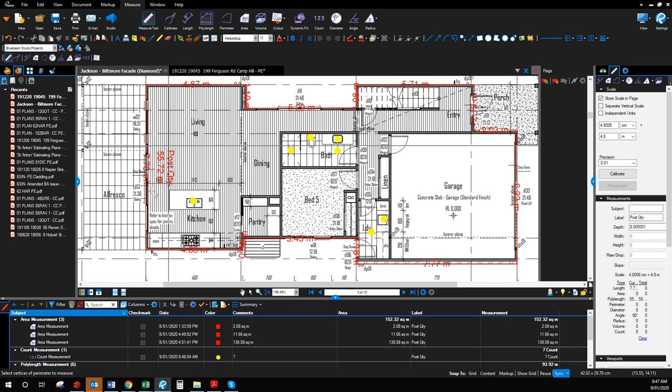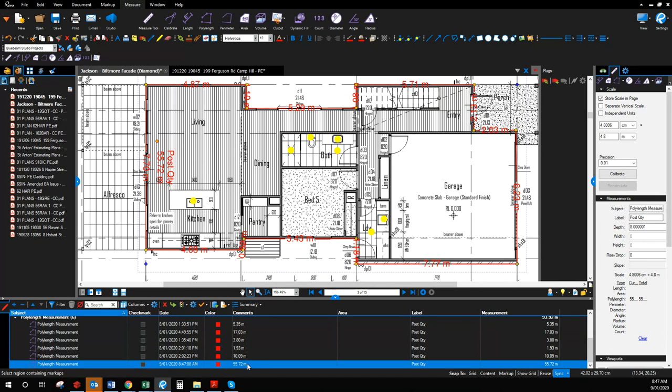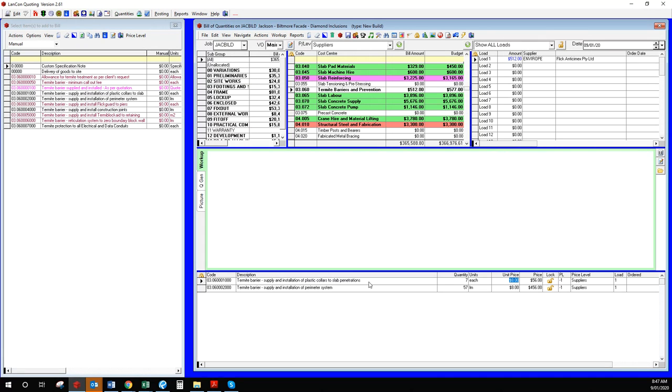Okay, so that is the perimeter of the house. So if we click on here, it is 55.72. Now we don't actually provide perimeter treatment in the same way to the garage. So we'll just take the 4.8 linear meters along the front here off of that total amount. So that brings us to 50.92. So if we go back into data build, and we just type in 50.92 there.